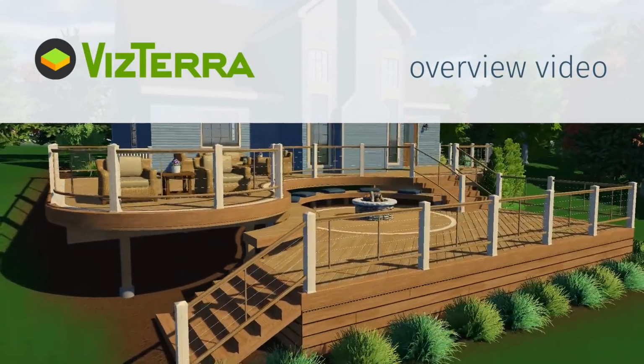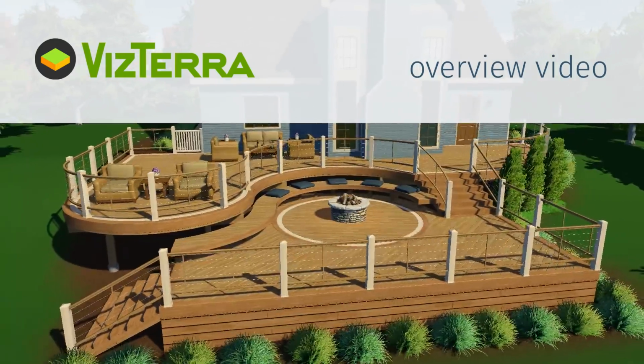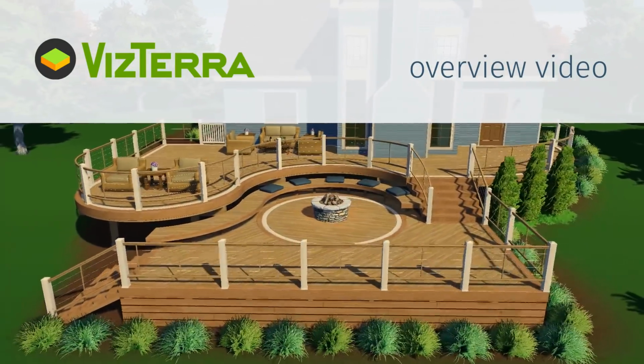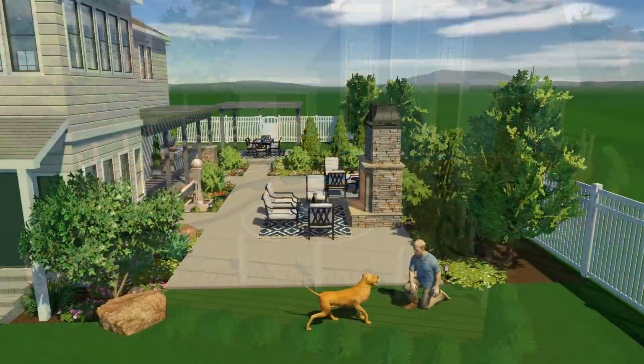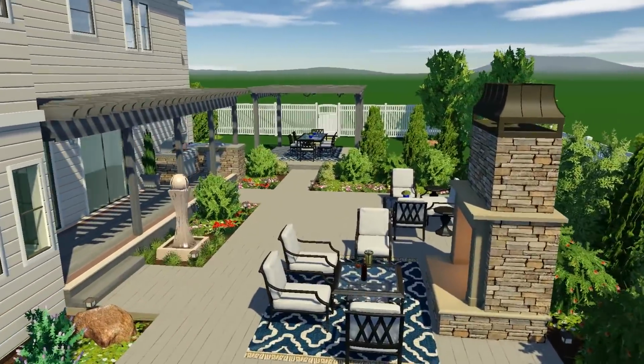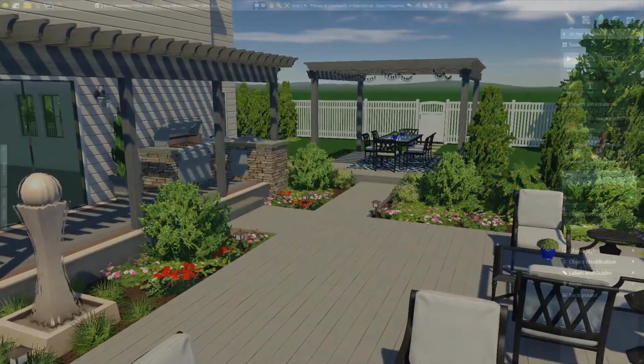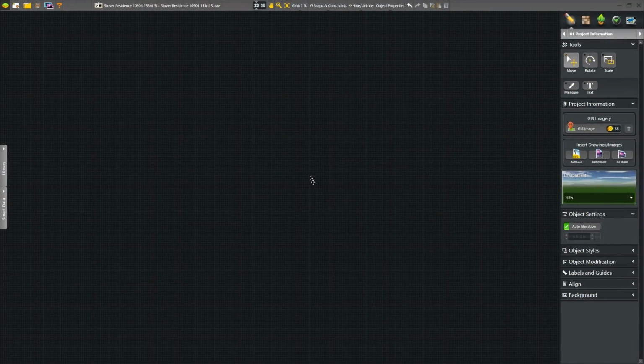You too can be a 3D designer with VizTerra. The secret is that you still design like you always have in 2D, like with paper and pencil or traditional CAD-style software. And VizTerra creates the 3D elements for you. Let's create a project to see how it's done. We'll start with our blank 2D grid, just like a piece of paper.